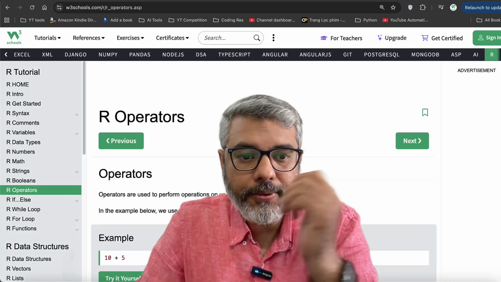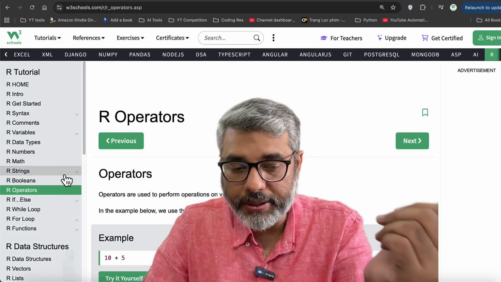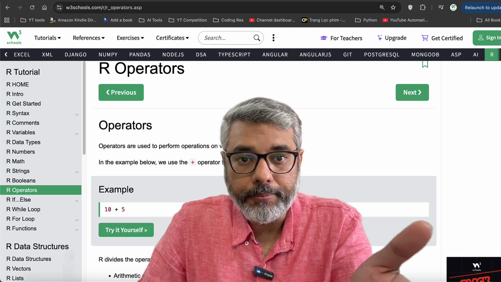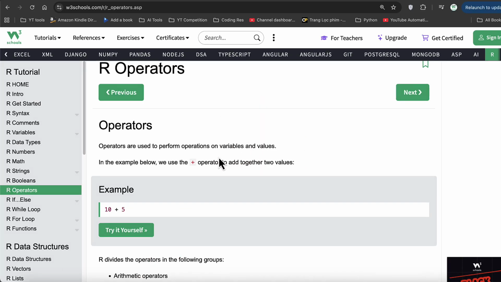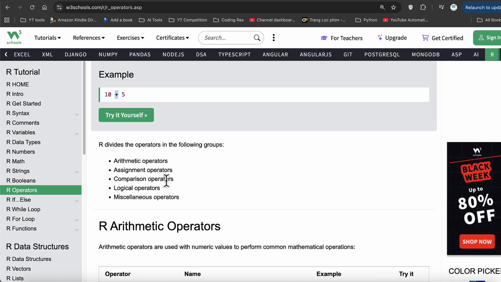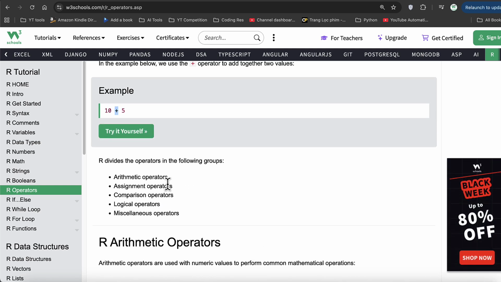As we talked about various different data types previously, let's move on to operators now. What are operators and how do we use them? Operators are used to perform operations on variables and values. In the example below, we use the plus operator to add together two variables. For example, we have 10 plus 5, so this plus is known as an operator. Makes sense, right? These operators allow us to perform various different operations on variables and values as we go along.